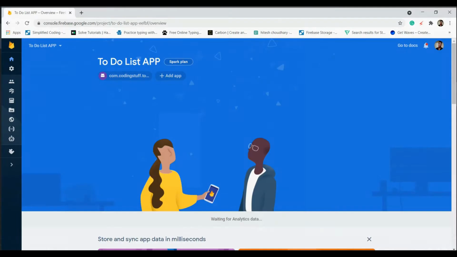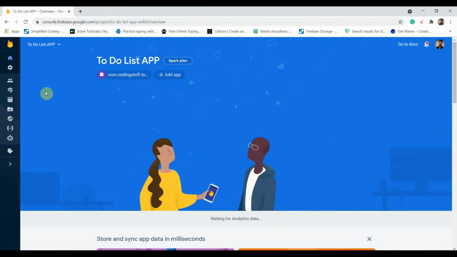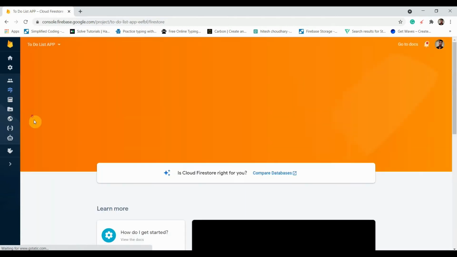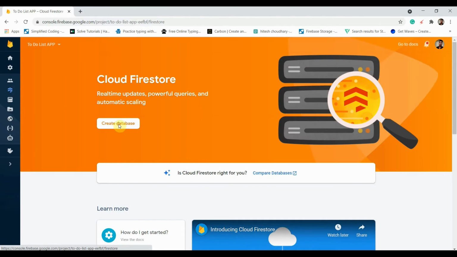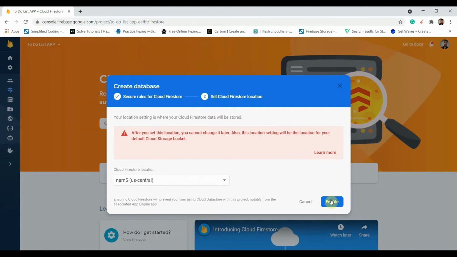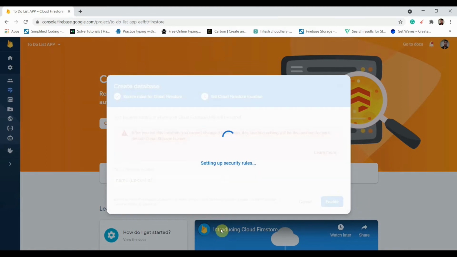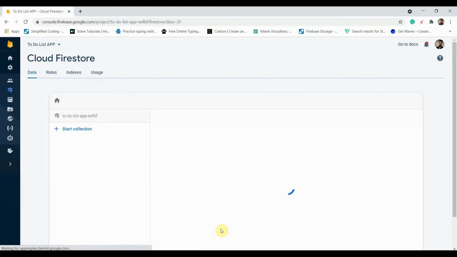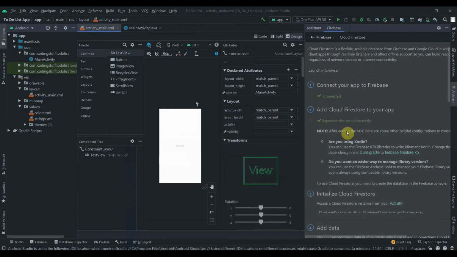So till then, what we can do, I'll open Google Chrome and Firebase, my app that I have connected. I have created one new project, Todo List app, and I connected my app to this project. So now click on Firestore database. Click on create database and start in test mode. Click on next, enable. Okay, so I have enabled Cloud Firestore from here as well, and dependencies are set up correctly.